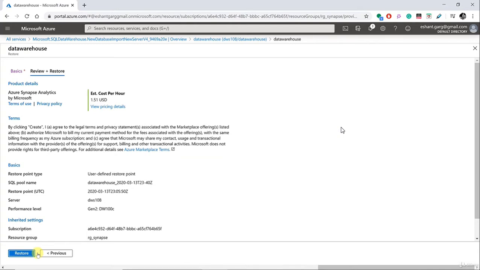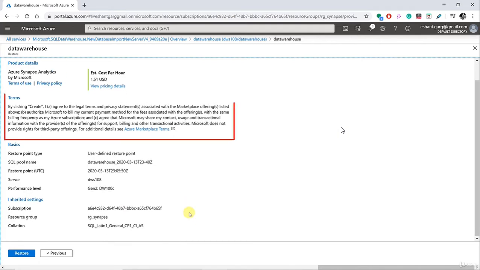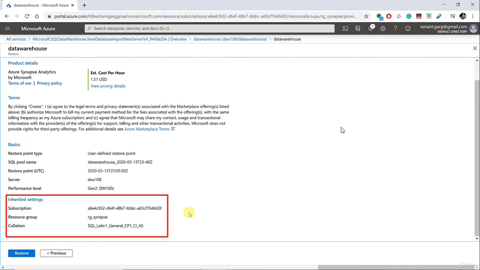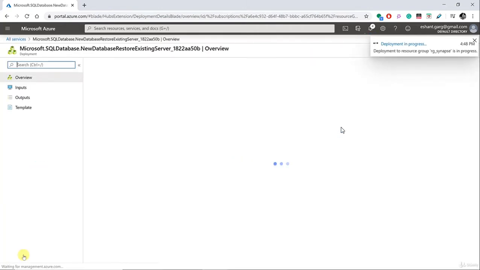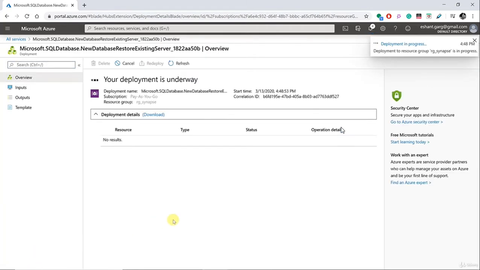Notice we are agreeing to terms and conditions and it says that you are going to be billed for this and you are agreeing to get billed for that. We have our resource group, our subscription, and all the information about our database and everything looks good. So we are going to come right down here towards this restore and click on it. It initializes, it submitted, and our deployment is underway.